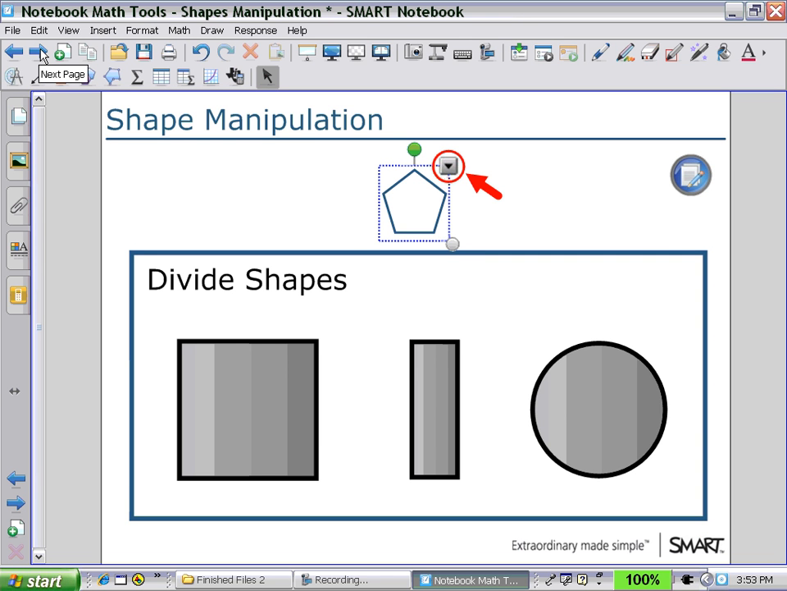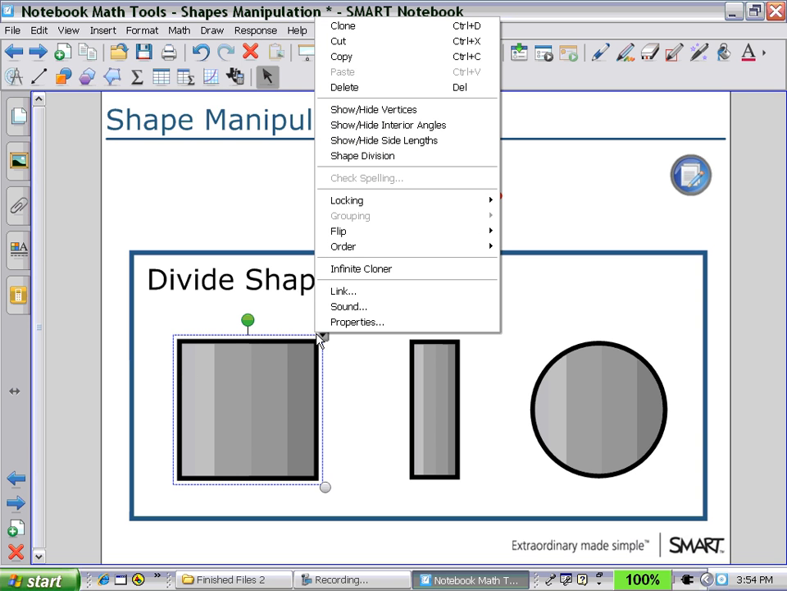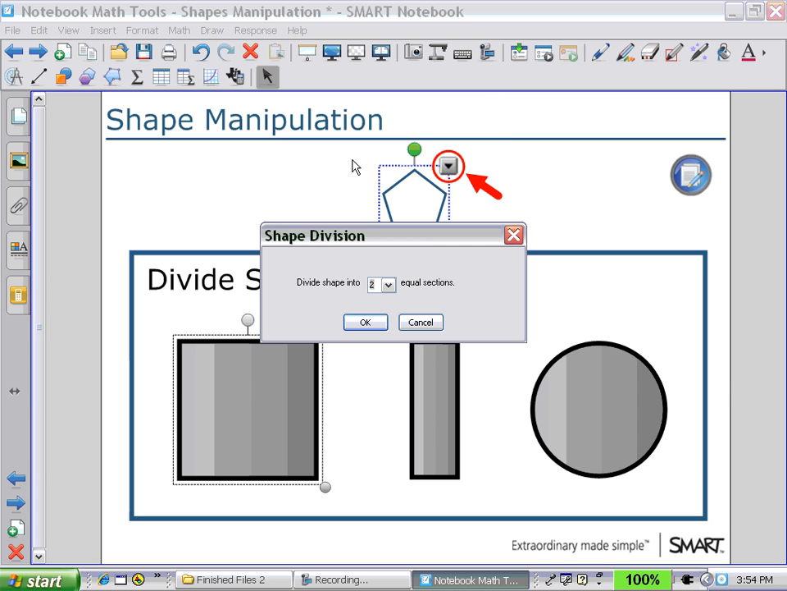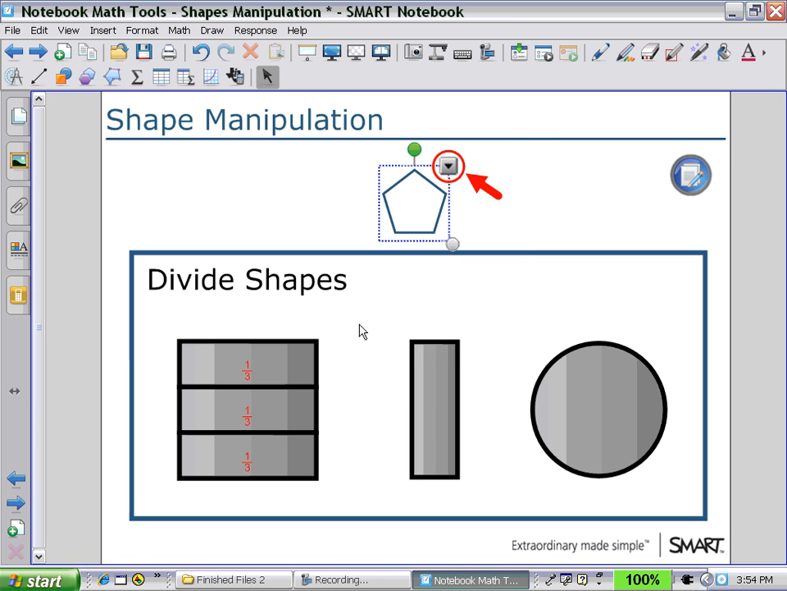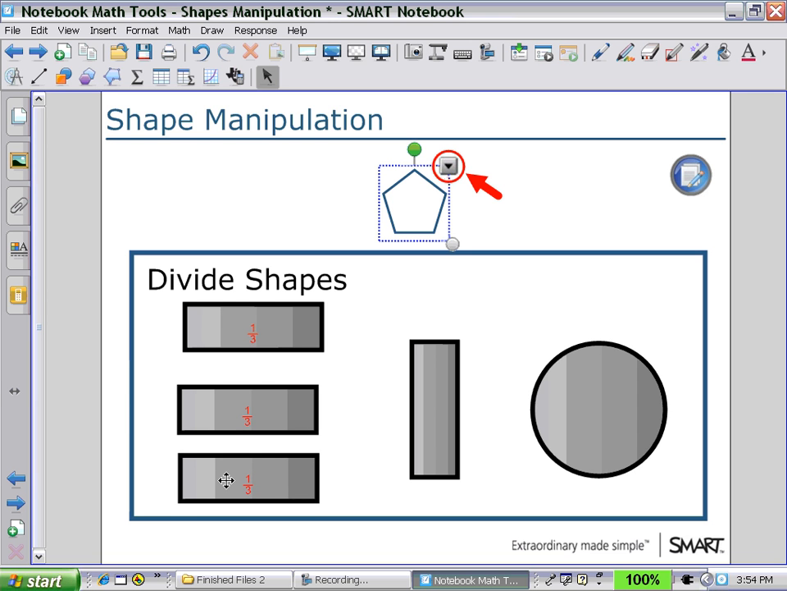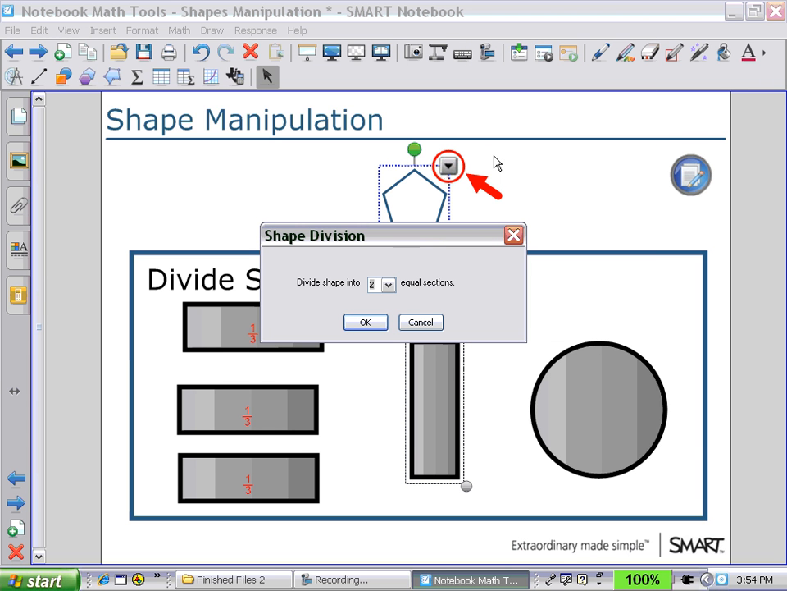Now we'll look at how to divide shapes in the study of fractions. So here we have a square, a rectangle, and a circle, and we can divide these into different number of sections. So in the first case, we'll divide the square. So selecting shape division and choosing 3 sections, we can divide our square into thirds, and we can separate them to show the students the different sections.